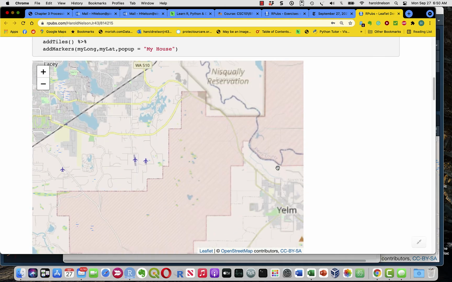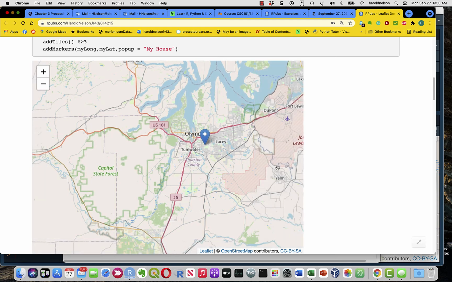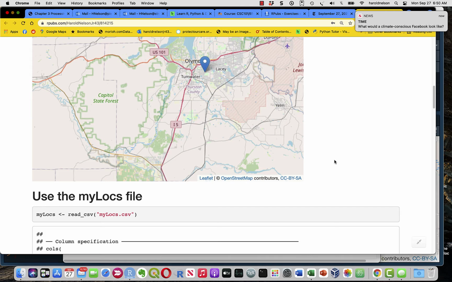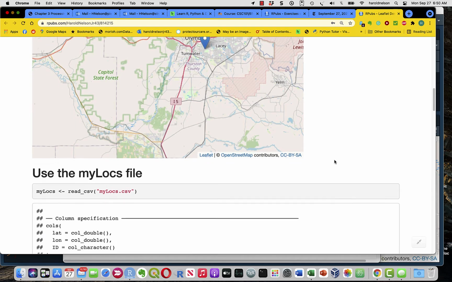And this is an annoying thing. When you're trying to scroll down in a document, since I've got my cursor over here in this thing, when I scroll, I'm scrolling the leaflet map. I go over here, and when I scroll, I'm scrolling through the document.